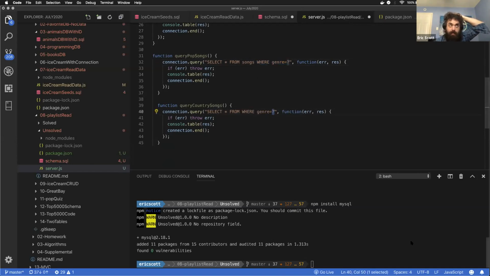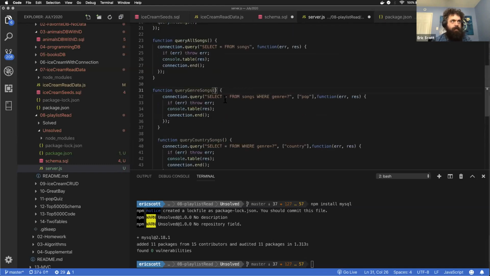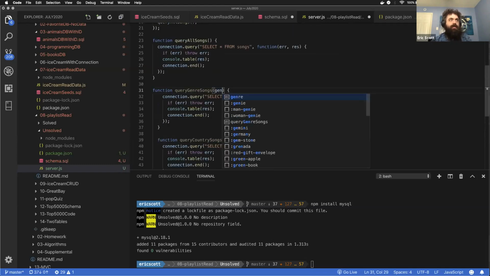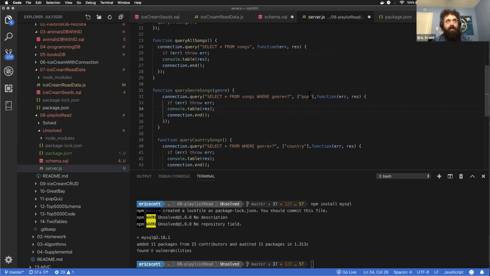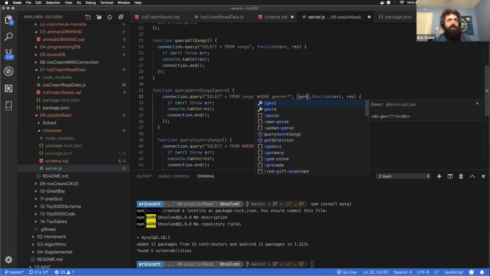In fact, this question mark is something that MySQL understands. I can have a list of question marks and then pass in a value for it. So I could pass in an array, and the genre here is going to be pop. The genre here is going to be country. And in fact, I could just say query genre songs and combine these. So I could say query genre song, and then I would say, hey, here's the genre, and then this would be replaced with whatever the genre was.